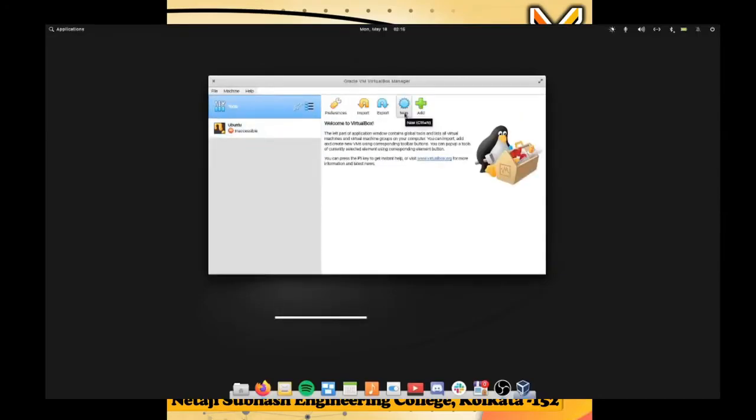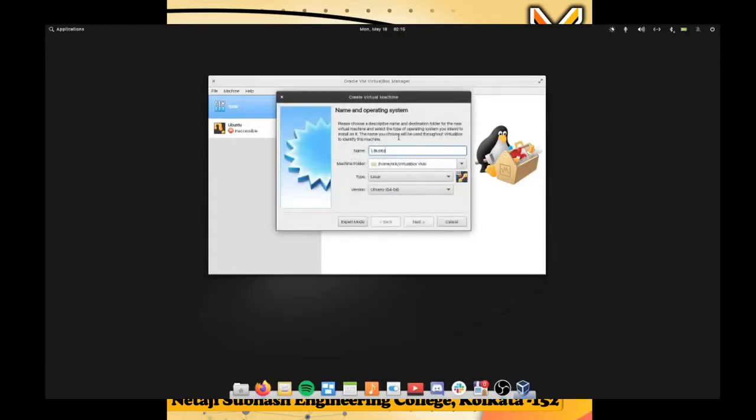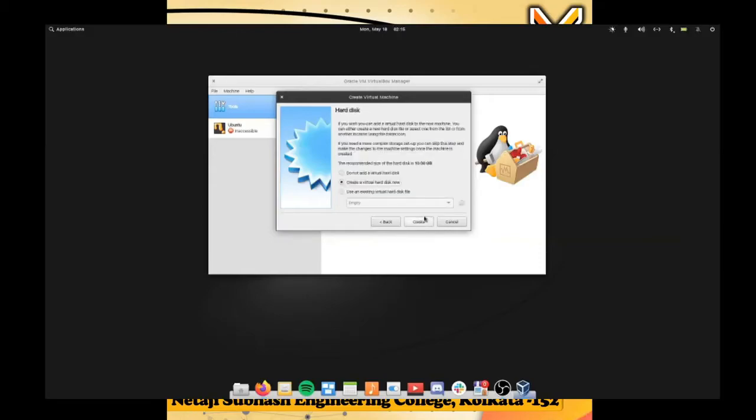Here I'll create a new instance. I'll call it Ubuntu for obvious reasons, and I'm going to save the files which I install here into a place called the VMs folder. Ubuntu 64-bit. These configurations don't really matter, but still it's good to have them. I'll give the system 2 GB of memory.